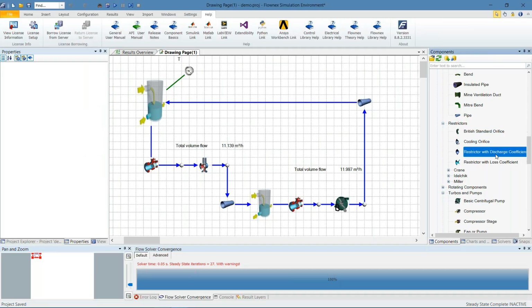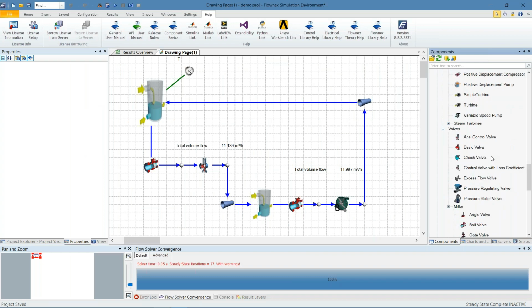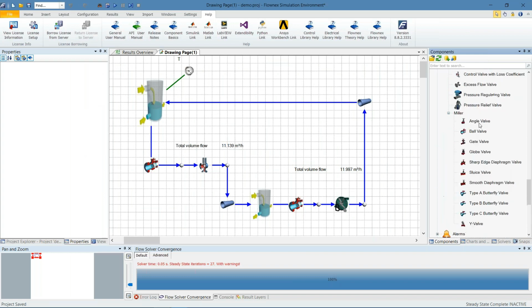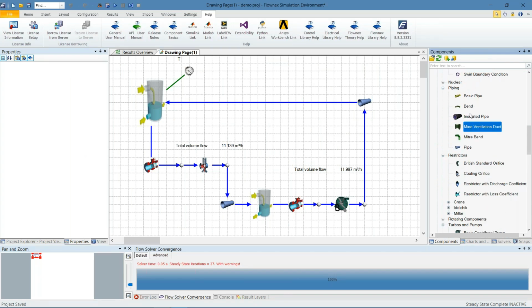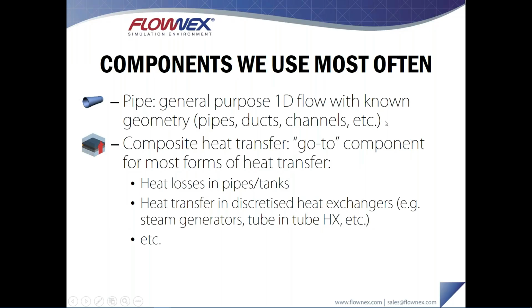In Flownex, you'll see there are other components like a basic pipe and a mine ventilation duct, and let me see, there's another, an insulated pipe. These components can be useful, but we tend to rely on the pipe component for almost all of our 1D flow cases, or 1D flow cases with geometry.